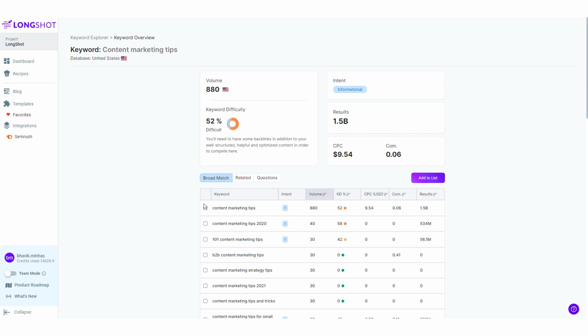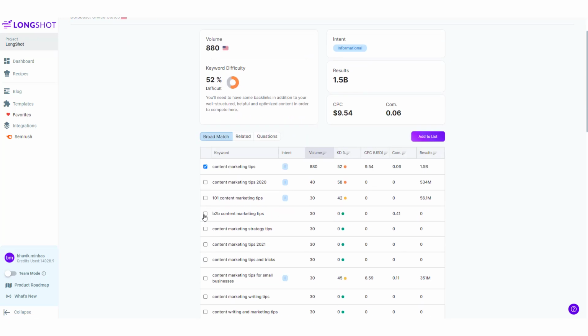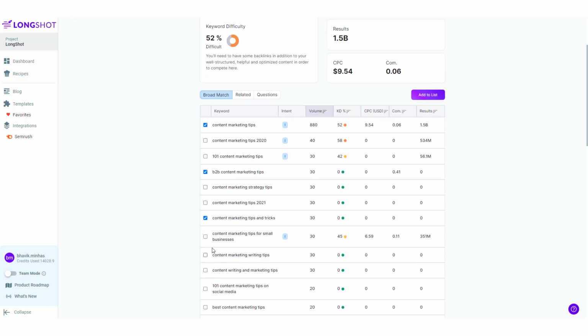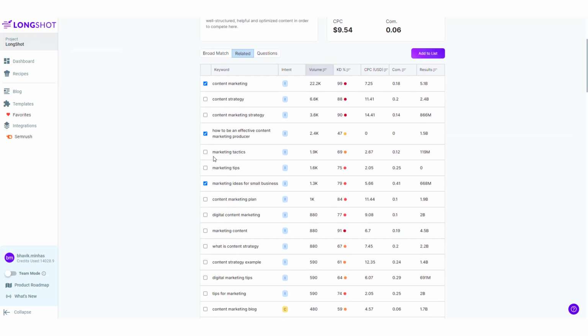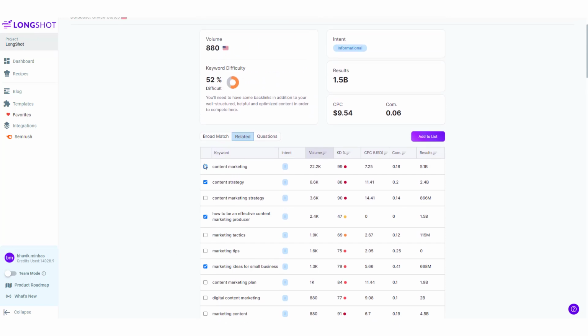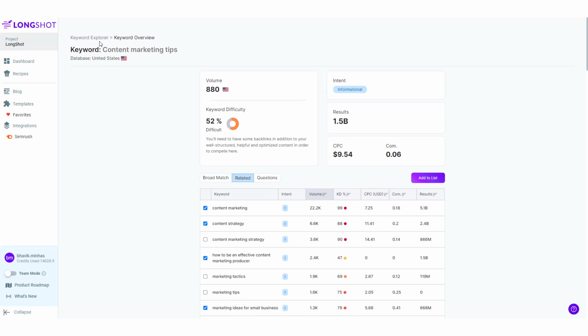What we can do is simply select the keywords which we think are relevant. Let me just choose them. Okay. This is just for reference. Content strategy. Content marketing. And let's just add these to the list. As you can see, keywords saved inside the list. We'll look at the list in just a moment.